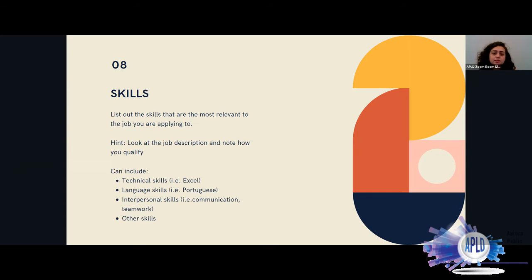The skills section is great to include since it's a good space to highlight the skills you have that might not really fit into the job description from the previous section. Try to only list skills that are relevant to the job that you're looking for. So you can list your skills under different categories, such as technical, language, or interpersonal skills.